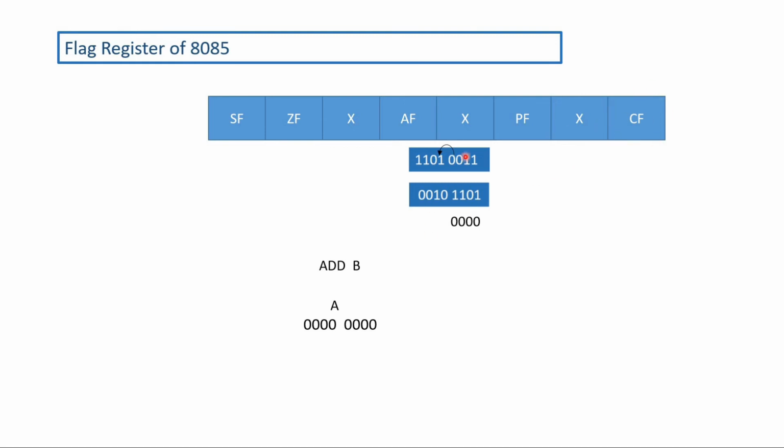So the last flag is the carry flag. To understand the carry flag we have to carry out the whole operation. After we carry out this whole addition operation, we can see the result is coming as 00 hex as you have seen earlier, and here is the carry. That means this carry is going to be stored in the carry flag itself. Okay, I hope this much is clear.